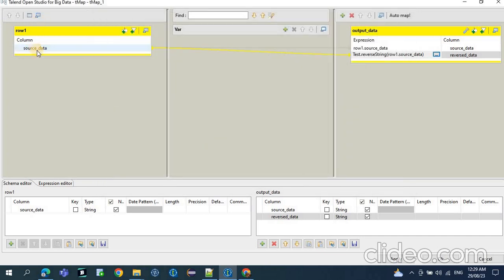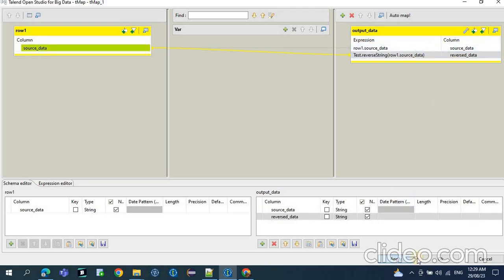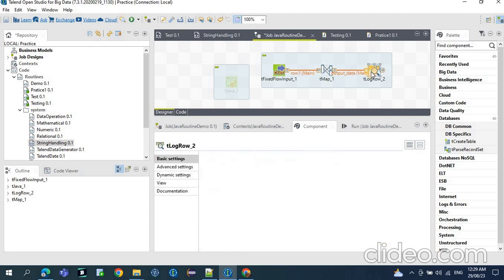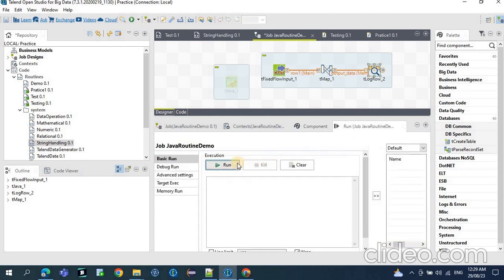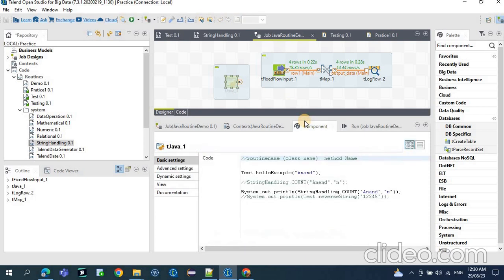In the source you have one column which is the original data, and in the target you have two columns. The first is the original data and the other one is the reversed string. You're printing that output in the tLogRow. In the output it should reverse all the strings we had in the tFixedFlowInput component. Here the data is 1 to 3 and the output is the reverse, 3 to 1, and for the second row it is 4 5 6 and the reverse of that is 6 5 4. So whether you call it from tJava or tMap, the syntax would be your class name or the routine name, dot, method name, and the parameters. Thank you.